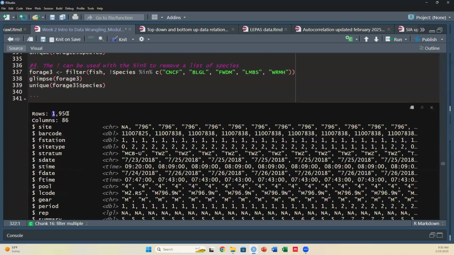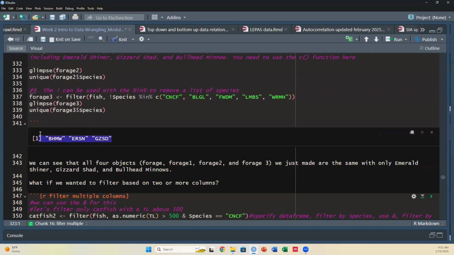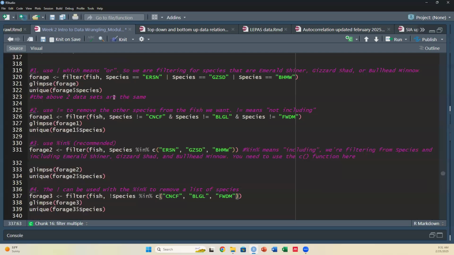We have 1,950 rows and then our 86 columns because we didn't remove any columns. Cool. And unique for our species, we have just our 3 species. That's exactly what we told R to do. Another way to do this is to say we don't want the other species. This is remnant of having extra fish in here we didn't want. So just remove those. Okay, we don't want the other 3 species.